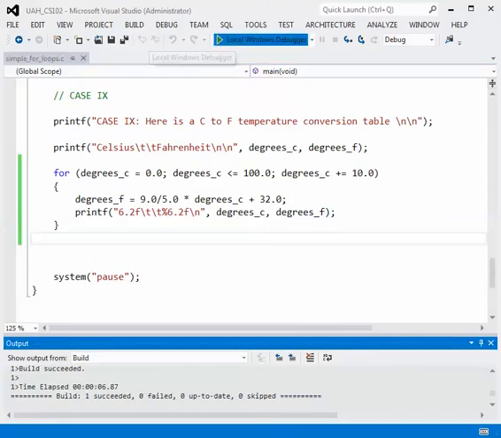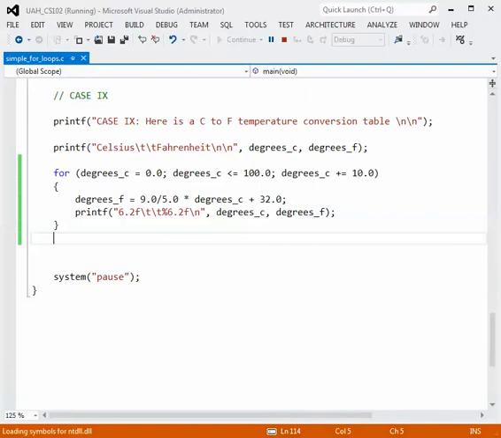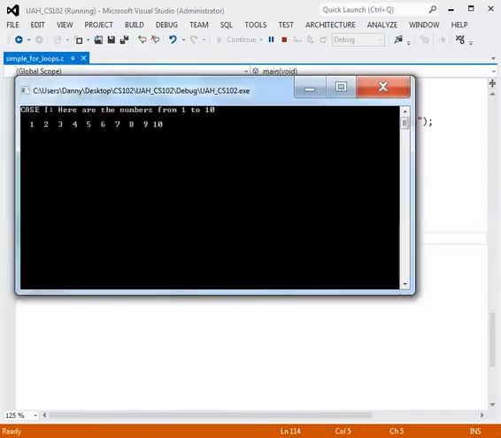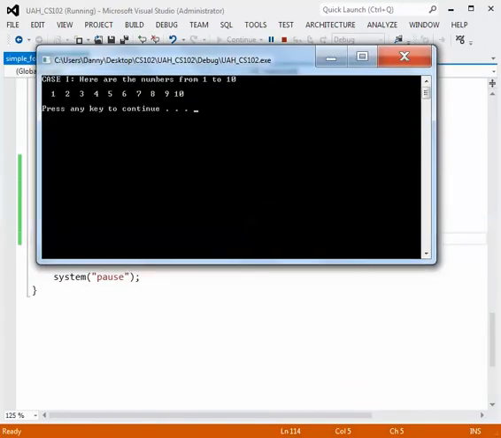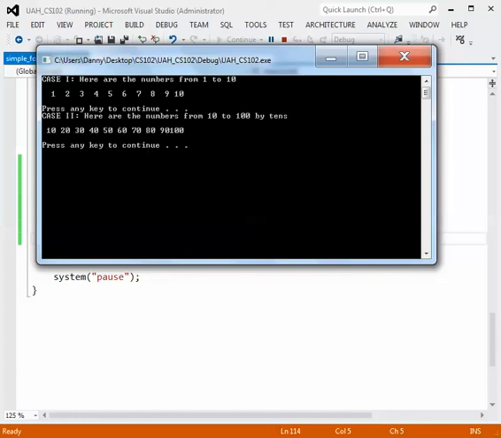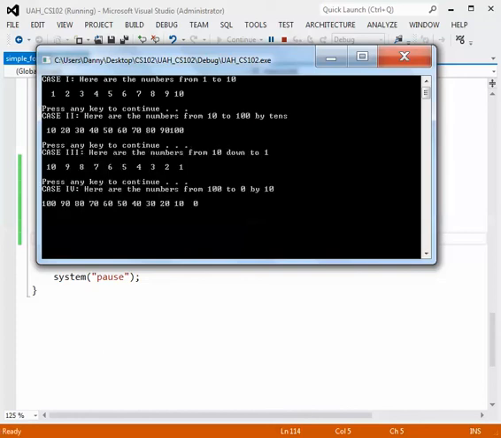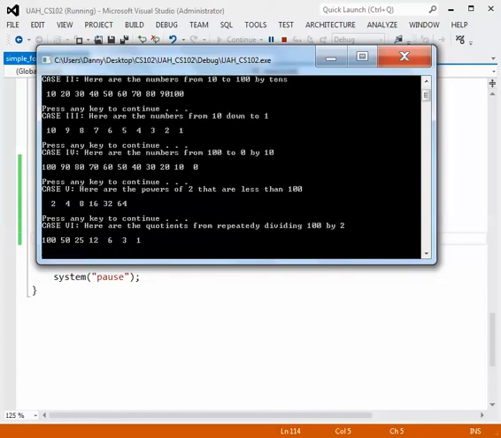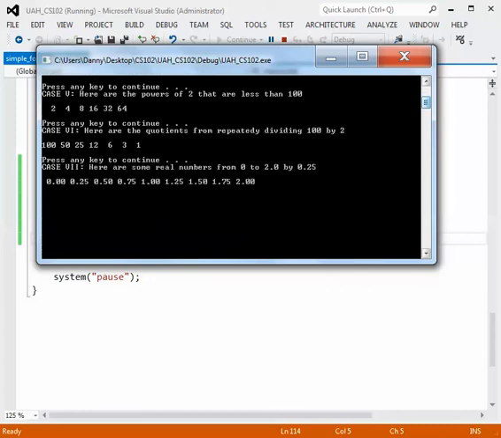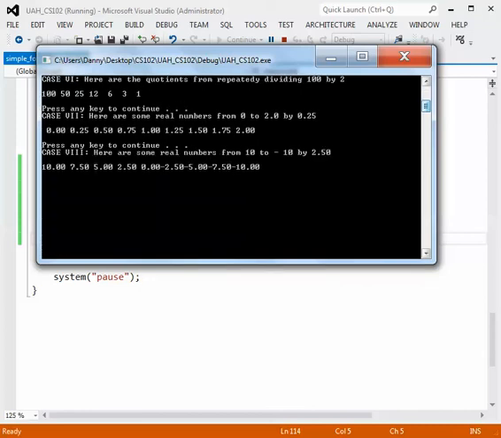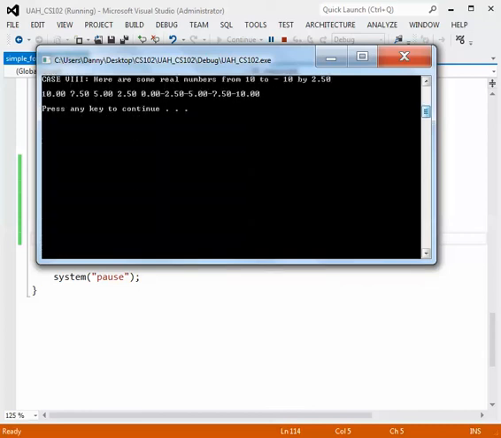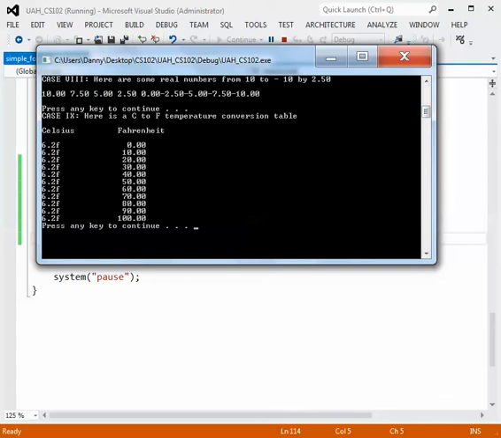So this is our last case. Here's our output window. And let's quickly step down to our last case, case number 9, 2, 3, 4, 5, 6, 7, 8, and now we can see the temperature table. All right, so here, oops, I've made a mistake in the syntax here, so I printed out the format instead of the value for Celsius. So let's stop and fix that.